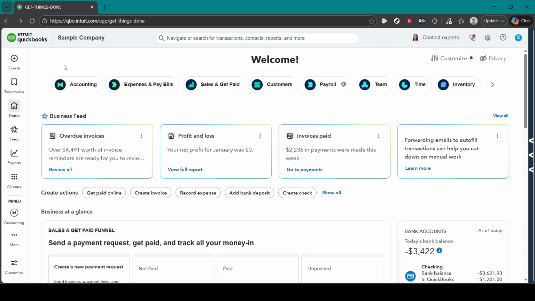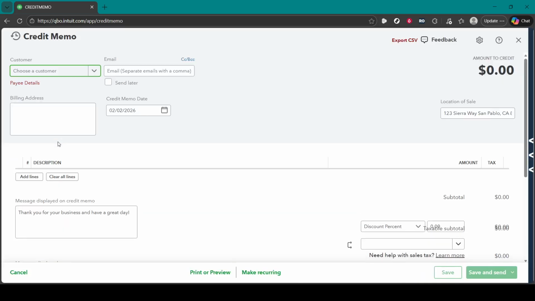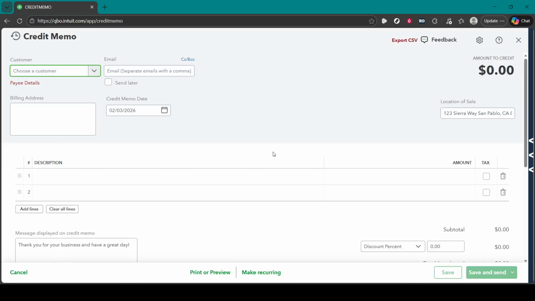Next, look for the button you use to create new transactions. It may be labeled New or Create near the top left or top right of your screen. Click it, then choose Credit Memo. If you don't see it immediately, check under the Customers or Sales section in that menu. Selecting Credit Memo will open a form that looks similar to an invoice, but it works in reverse to reduce the customer's balance. Now complete the credit memo details.